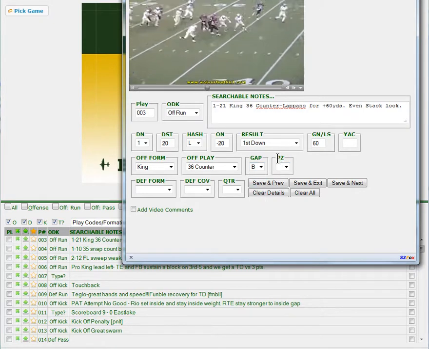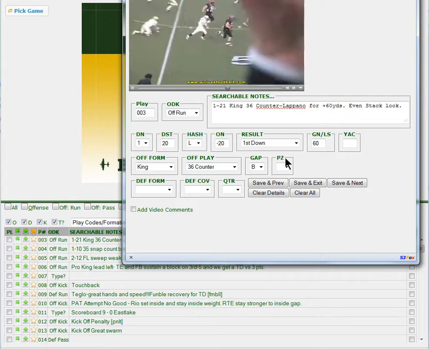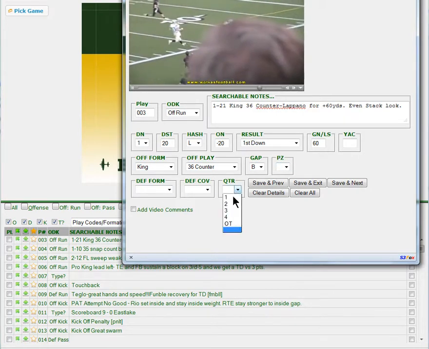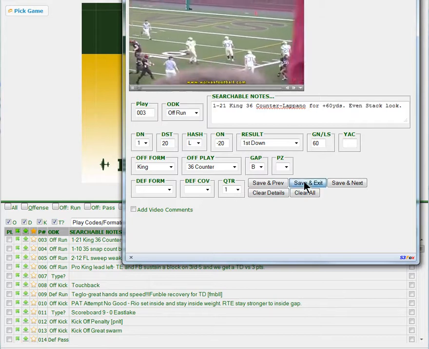If it was a pass, there's a pass zone that you want to put down, you would pick your pass zone. And let's just leave it at that. I'll say it was first quarter, and I'll save and exit.